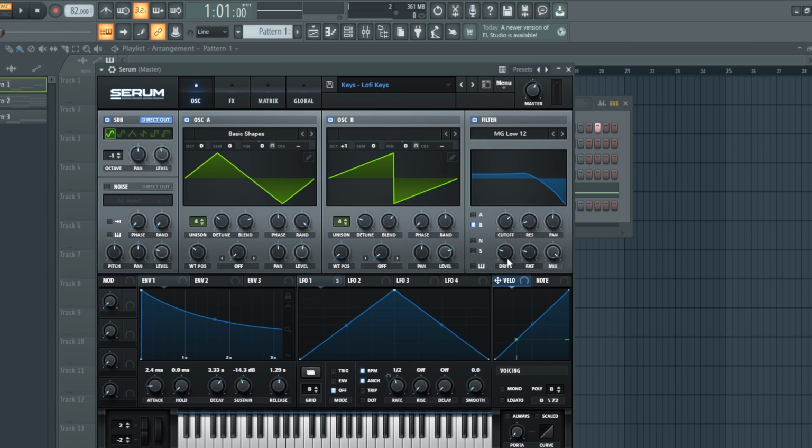So let's get into it. I'm going to play just a brief lead melody sound that I created using this lo-fi keys patch that I created.